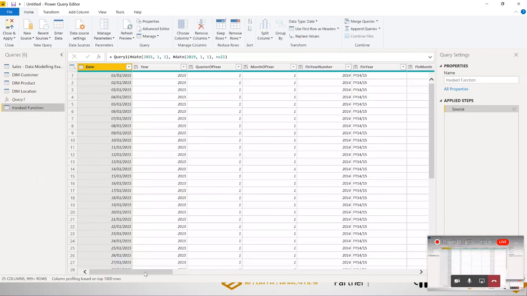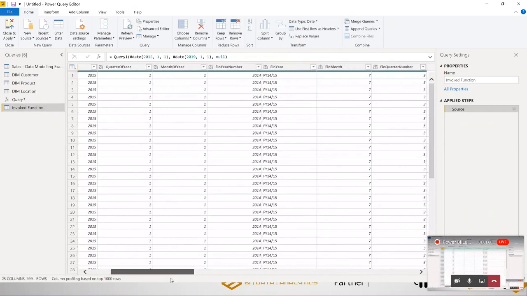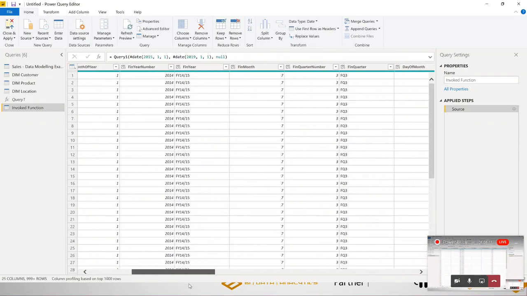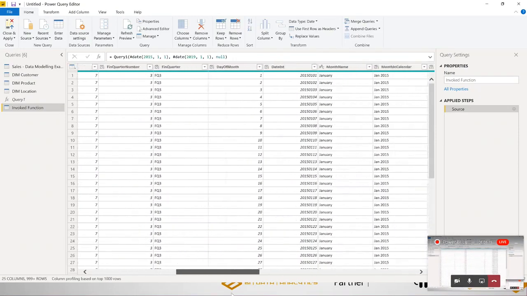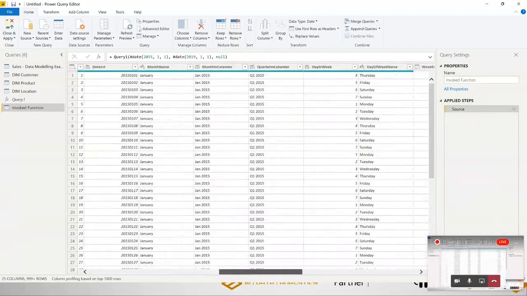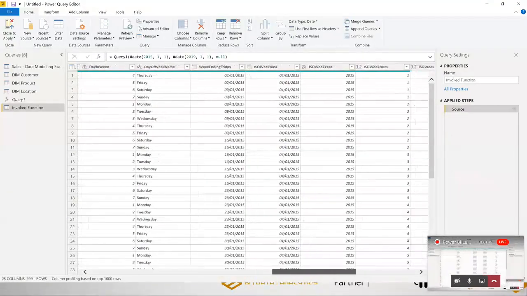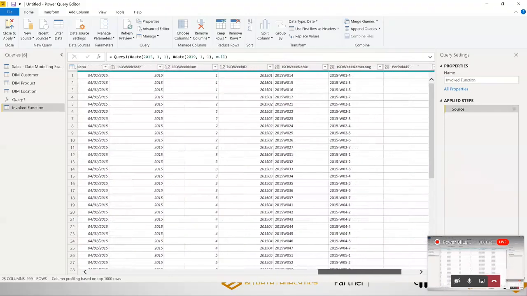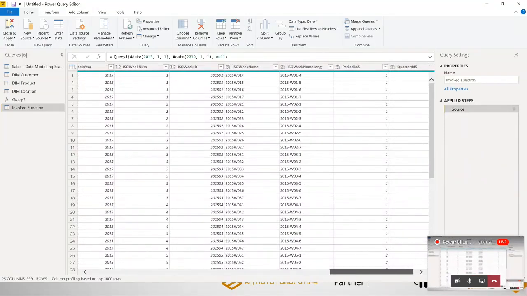Now that gives me the date, the year, the quarter, the month, and then it even goes into the financial year, gives me financial information, financial month, quarters, days of month, month calendar, etc., all the different aspects that you would like for a date table. It even gives you the ISO weeks and periods as well that you can use.